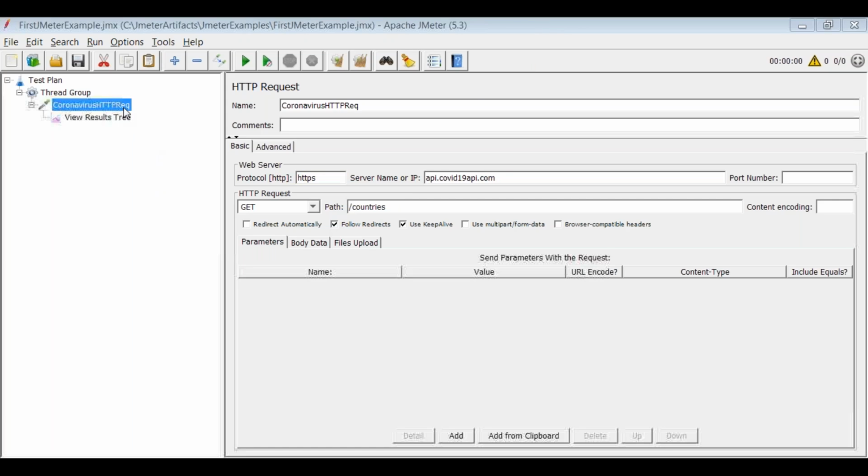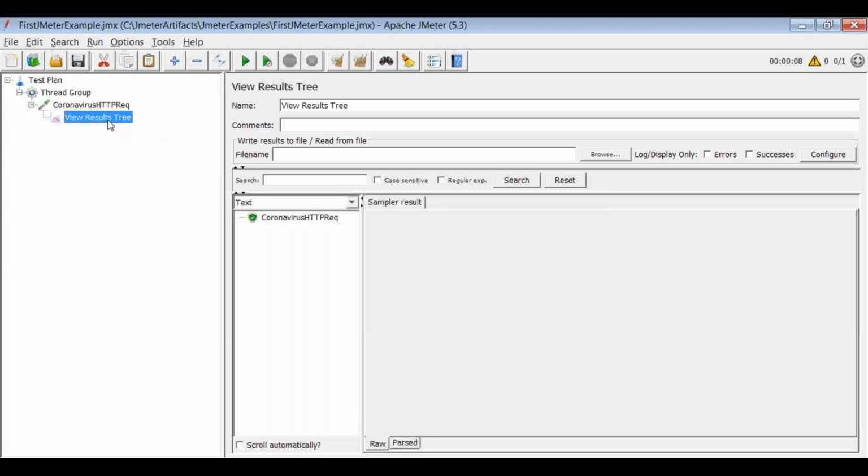After that, just select this HTTP request. Then click on this button to execute the first JMeter HTTP request. Now, let me do that. Click on this arrow. That's it. We are done. Once we execute successfully, we can observe this green color on the right hand side, showing it completed successfully, and you can click on the view results tree. In the view results tree, we can check that the coronavirus HTTP request has been successfully executed.